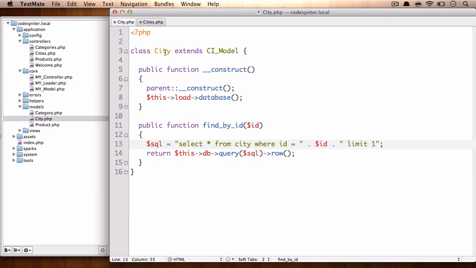We have a model called city, which extends CI model. It loads the Codeigniter database library. We have a method called findById, which retrieves a single record. And the technique that we're using to retrieve that record is authoring a select statement from scratch. The select statement reads, select all from city where ID equals, concatenate the user input, limit 1.